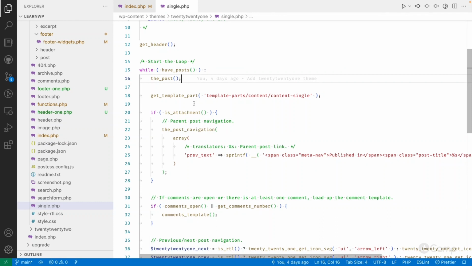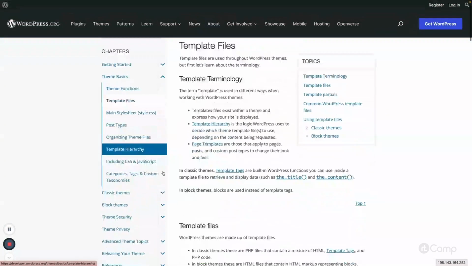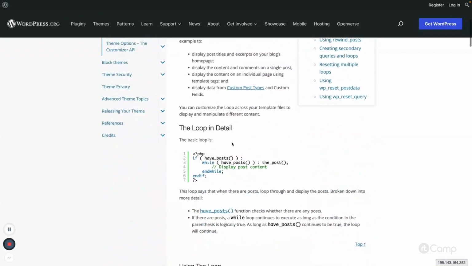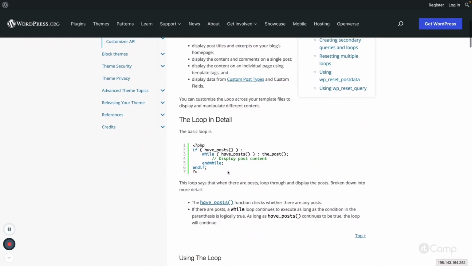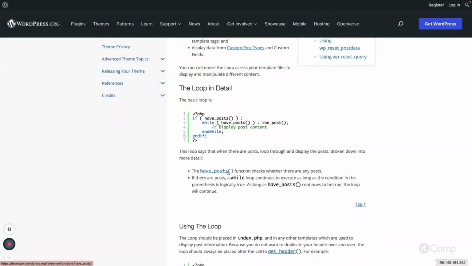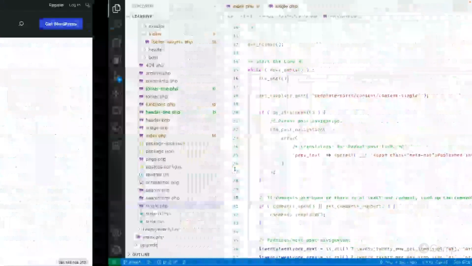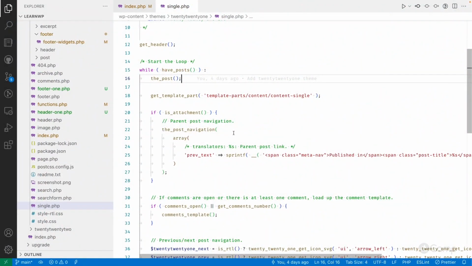So if you remember, we have a WP_Query video, so if you haven't watched that video, please watch that video to understand about WP_Query. Okay. And also in the theme handbook, you can go to classic themes and the loop documentation. Here you will understand how this loop works with have_posts and the_post functions. This loop relies on the global WP_Query variable, which will have the list of posts fetched from the database based on the request. We talked about that in the WP_Query video, so I'm skipping it for now.